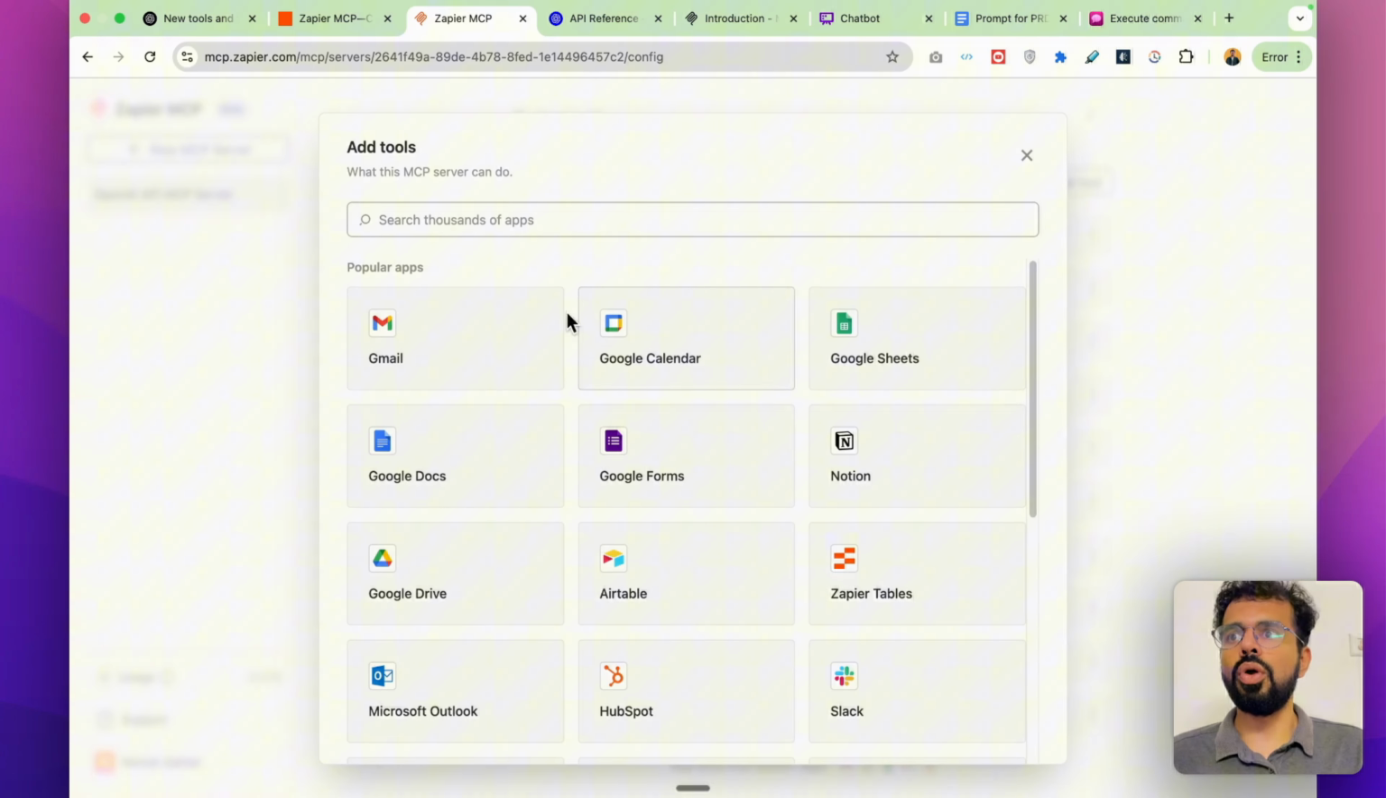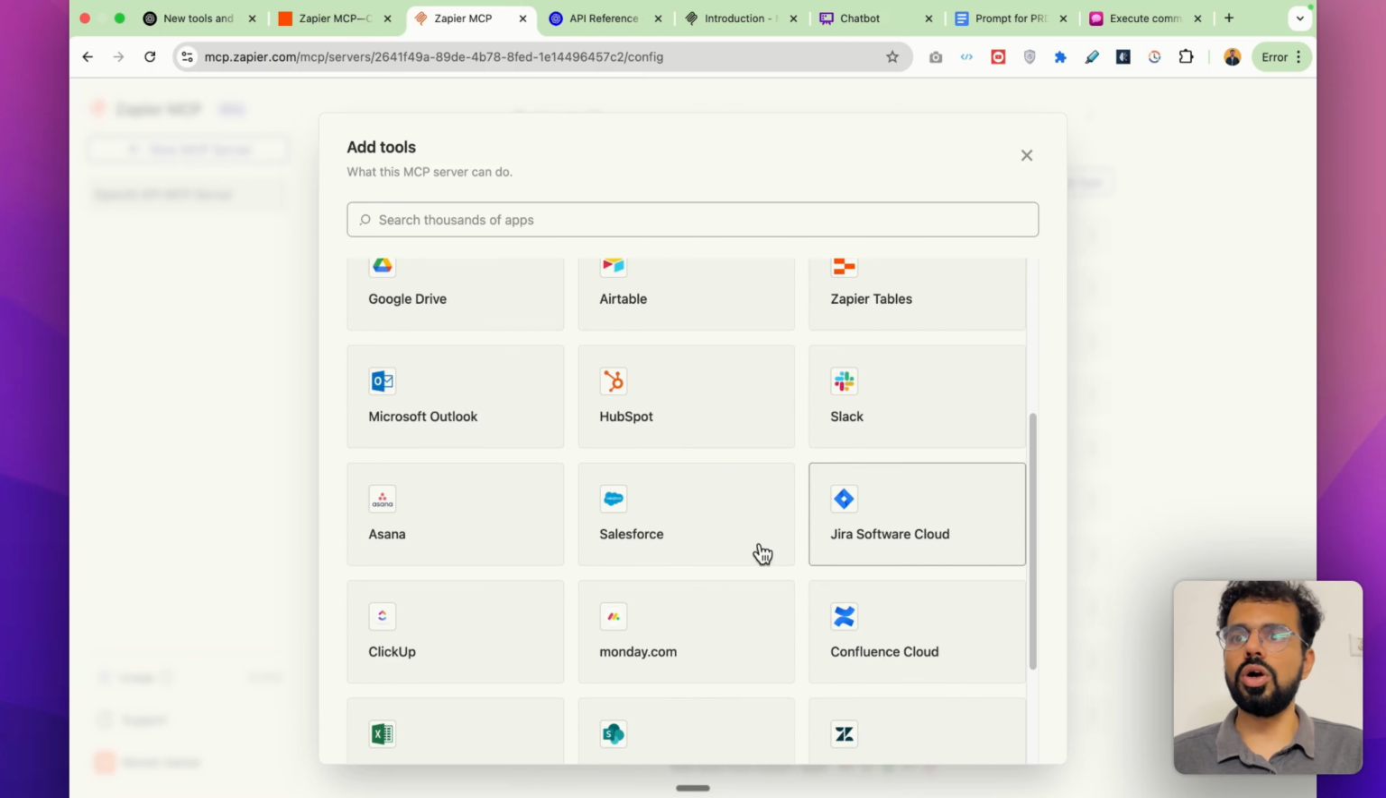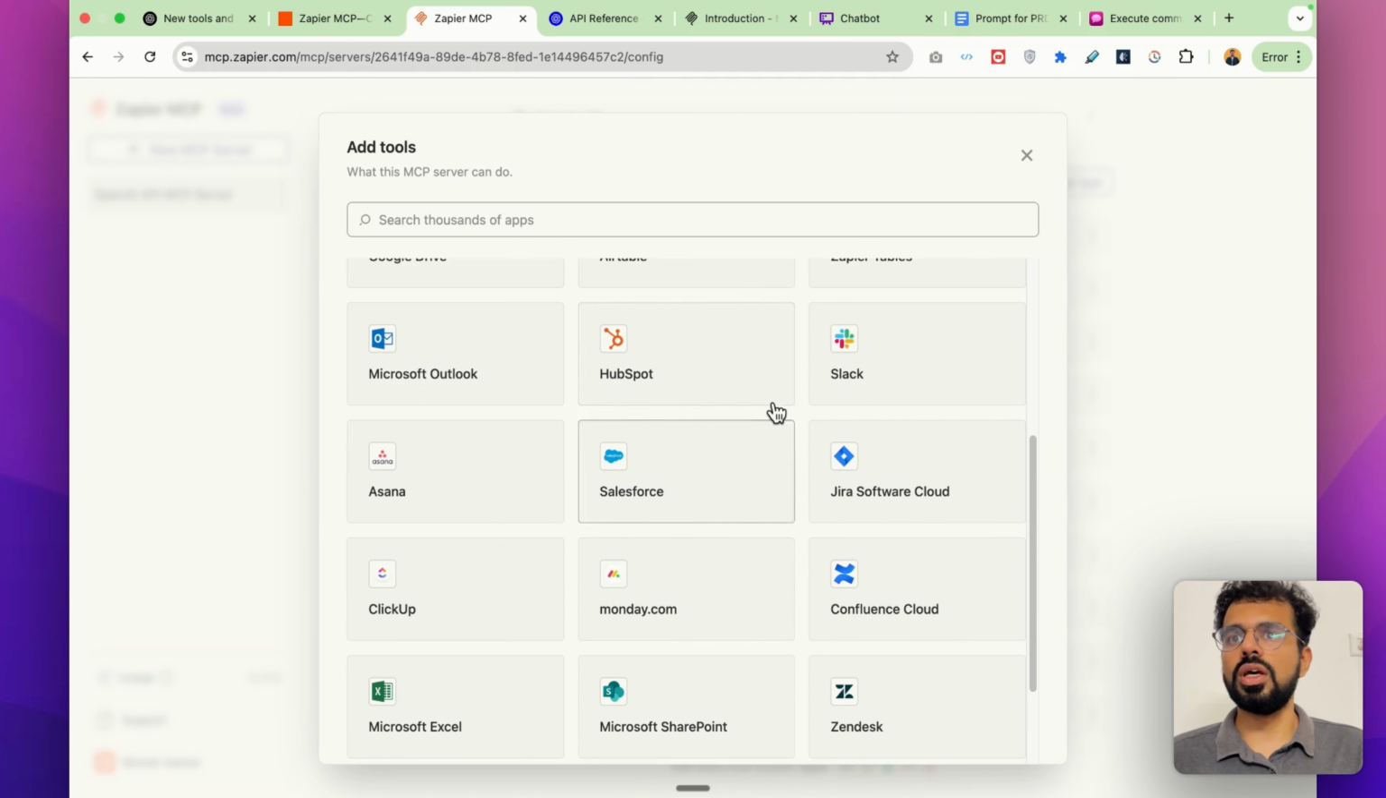So if you would want it to also have access to your Gmail and your Google Docs, or let's say if you use Slack as well, and you would want to create a channel where it posts a summary of your entire meetings in Slack, all of this can be done using these other tools as well.